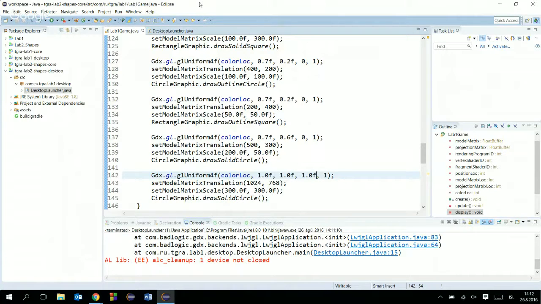Where do we expect to see this circle now? Center of the screen, and what's it going to look like? Okay, so are we expecting to see a full circle at the center of the screen, 1/4 of a circle up in the corner, or 1/4 of the circle with its center in the center of the screen?